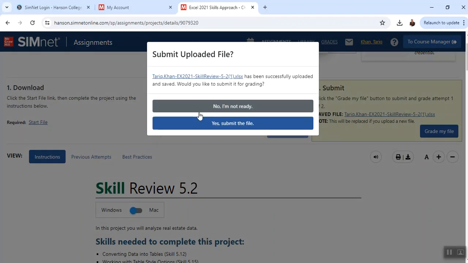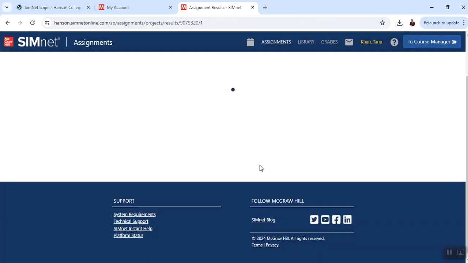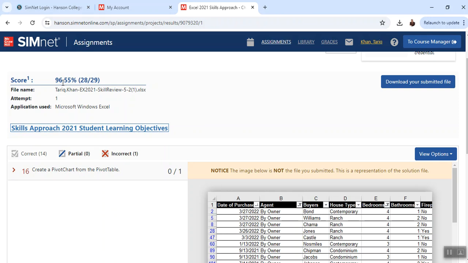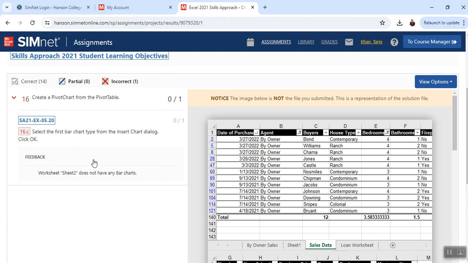Press submit, and this is how many points I got. It will prepare my results, and I got 96.55% because I made a mistake. So click here and it will tell you what mistake you made. Worksheet number 2 does not have any bar charts. This is the mistake I made. I have to put it into this chart. So if I want to correct it, I can go back in, download the same file, make changes, and then upload it again.